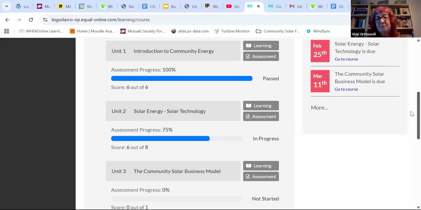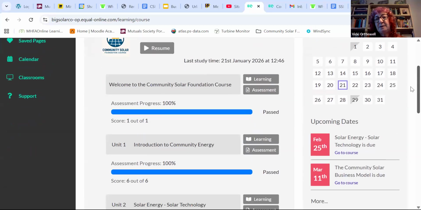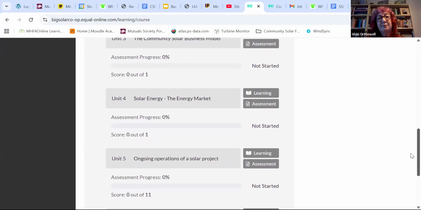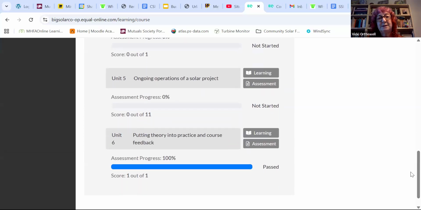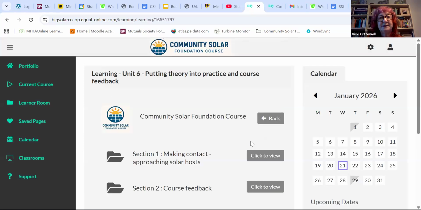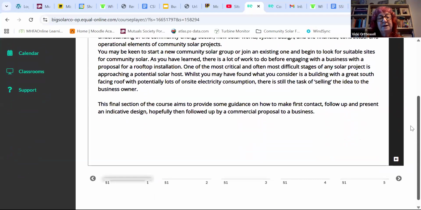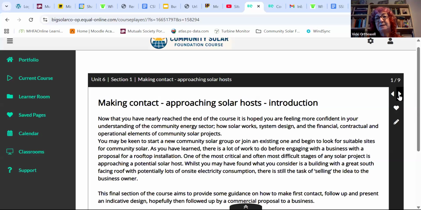Don't worry too much about the calendar, but I've set it up so that the first couple of units you have longer to complete. The last couple of units, so this is why I was skipping to the end, if we go to Unit 6, which is the final one, as you can see, it's only 9 pages.